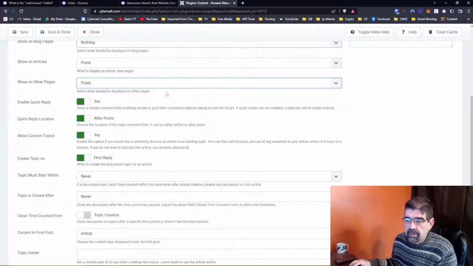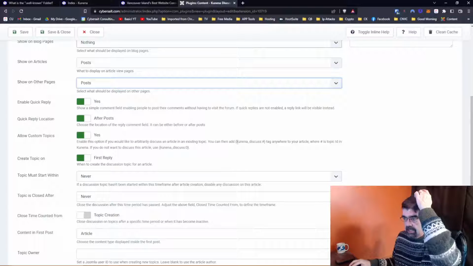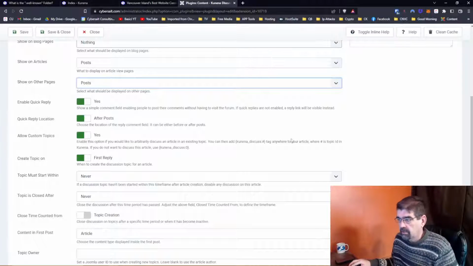Allow custom topics. Enable this option if you would like to arbitrarily discuss an article in an existing topic. You can then add the Kunena Discuss tag anywhere in your article, where it is the topic ID in Kunena. If you do not want to discuss this link, use Kunena Discuss 0. That's pretty cool.